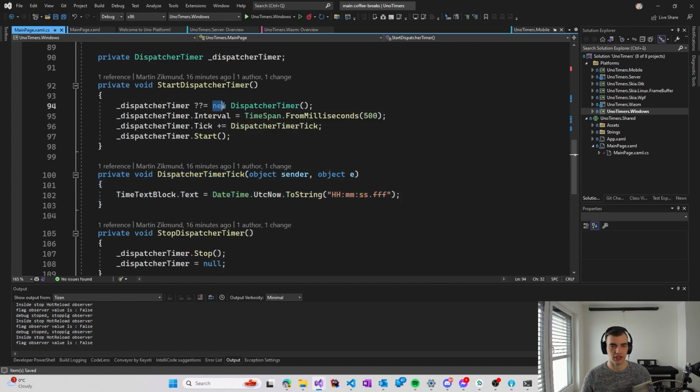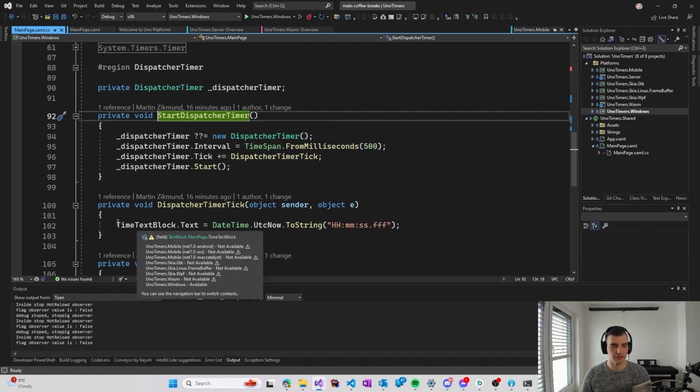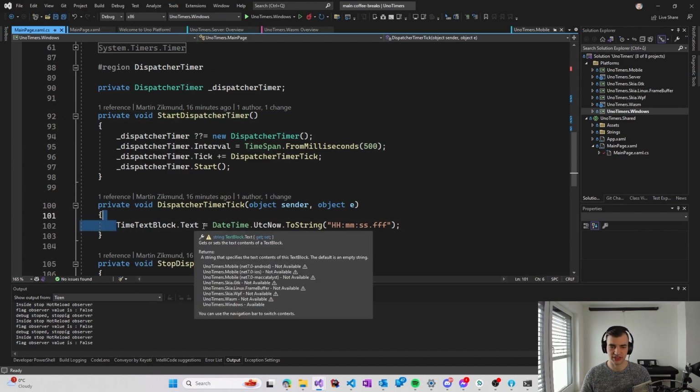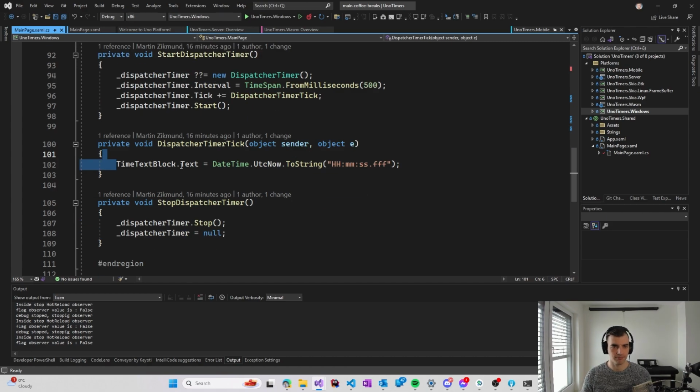So as I'm creating the instance here in the button handler, it will be scheduled on the UI thread of the current page. So I can safely set the time text block's text to something, and it will be running on the UI thread, so there will be no problem with setting the value. Finally, when I'm done, I'm stopping the timer, and that makes it no longer tick.